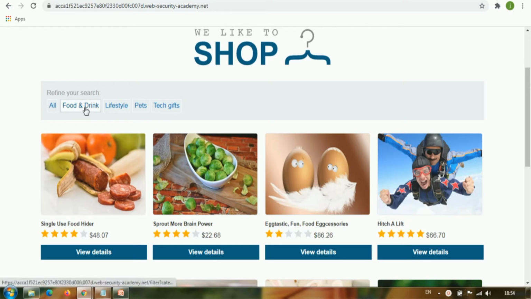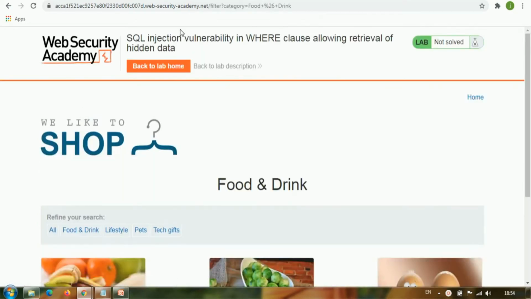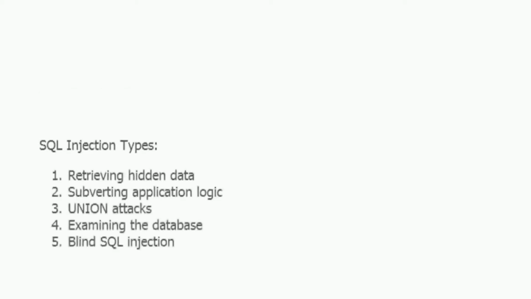Suppose this is a website. I am clicking on food and drinks. Whenever I click on food and drinks, it has to shortlist or give all the items of the foods and drinks category. So the application requests in SQL format like this: selecting all elements from the products table under the column gifts. So when we tamper this query, we can perform SQL injection.